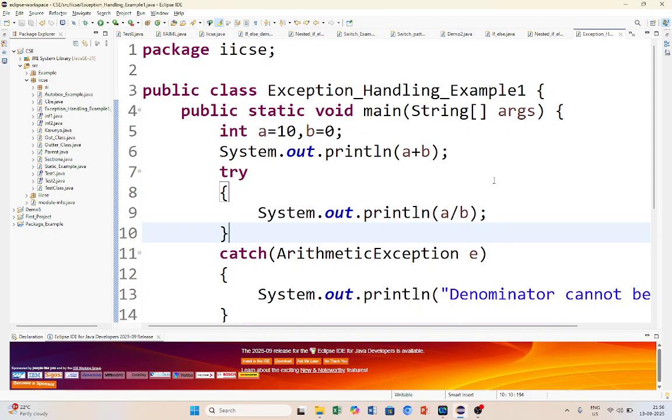Hello everyone, good evening. In this video, we are going to discuss the throw keyword. Before we discuss the throw keyword, let us recall exception handling. Exception handling is a technique which helps us to handle the exception.